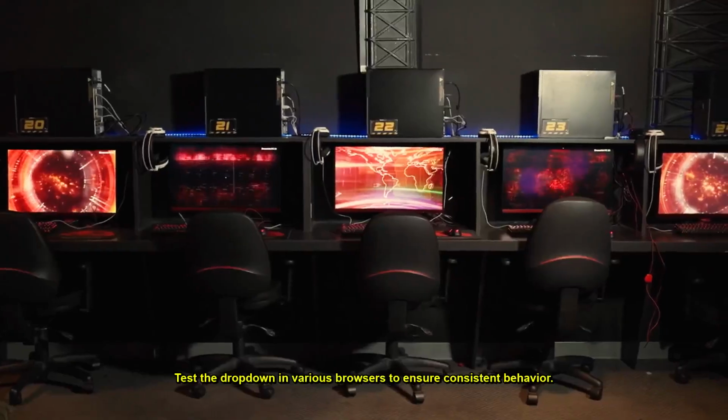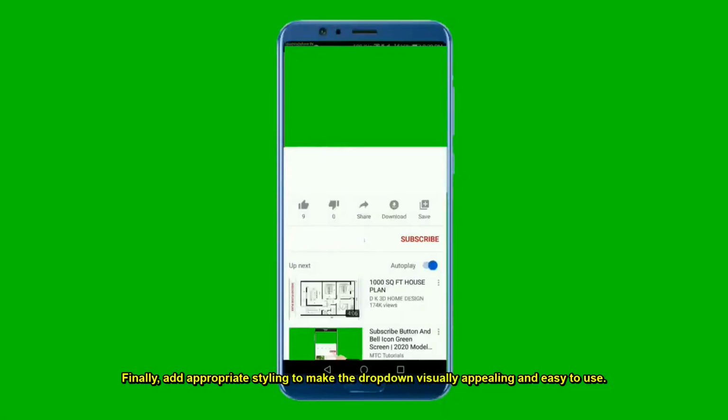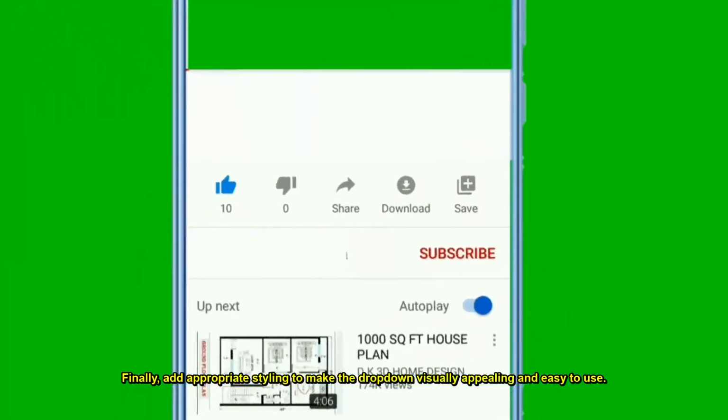Test the drop-down in various browsers to ensure consistent behavior. Finally, add appropriate styling to make the drop-down visually appealing and easy to use.